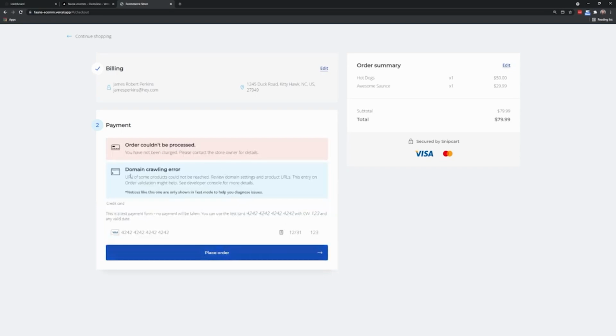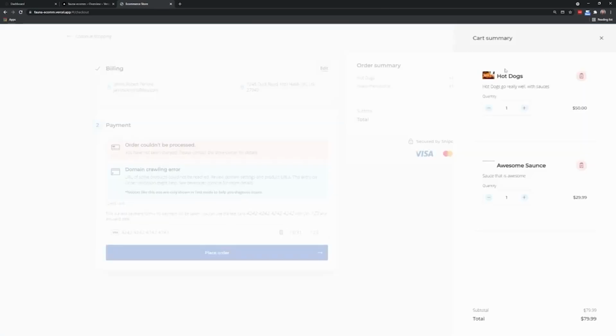Could not be processed. URL of some products could not be reached. Review domain settings and product URLs. This validation error is obviously only in the developer and in the test mode, but this basically shows you that, because hot dogs don't exist, we can't actually process your request.